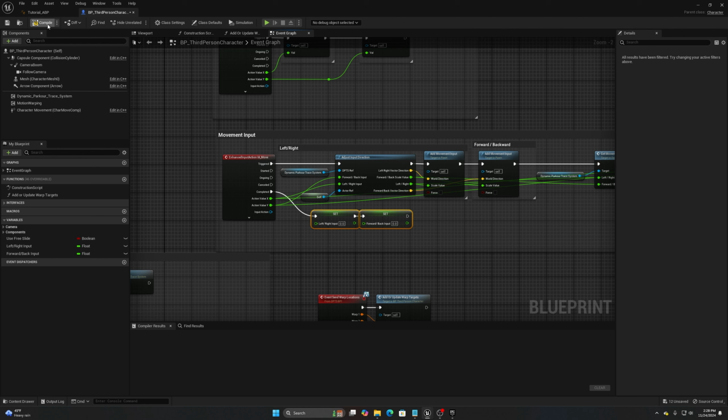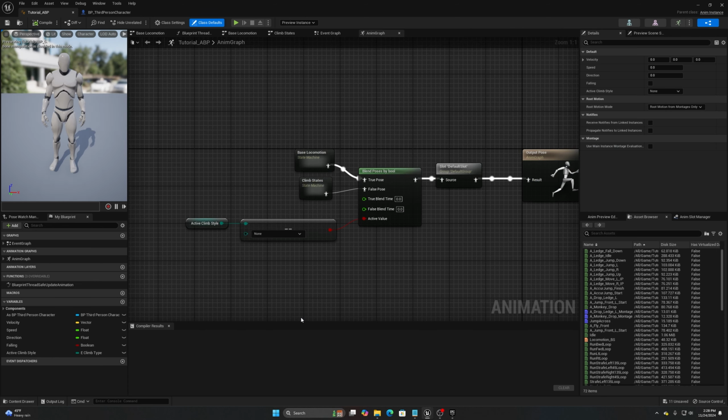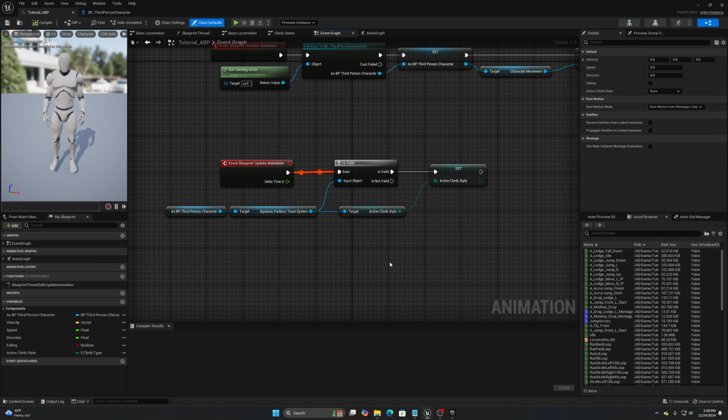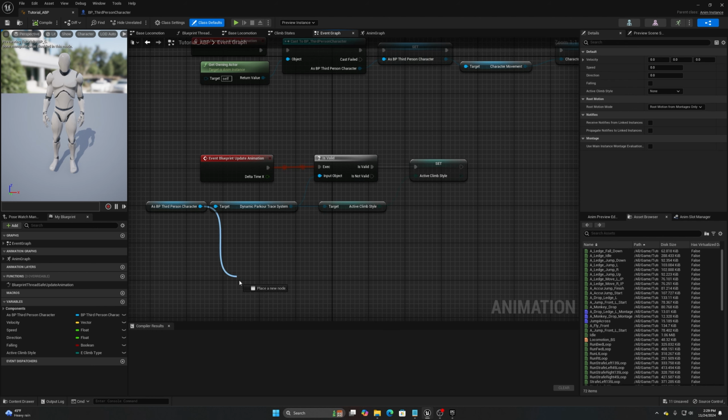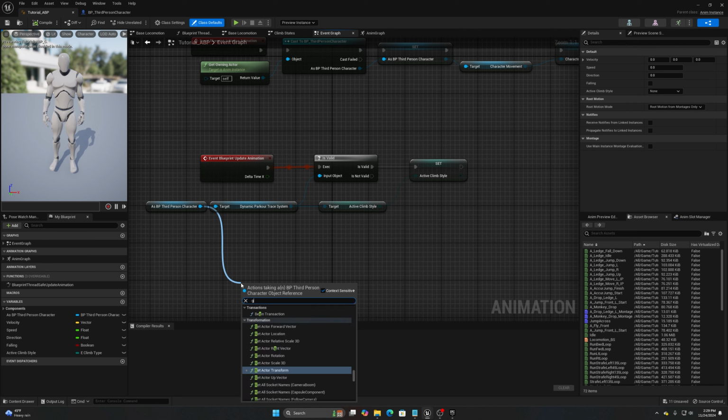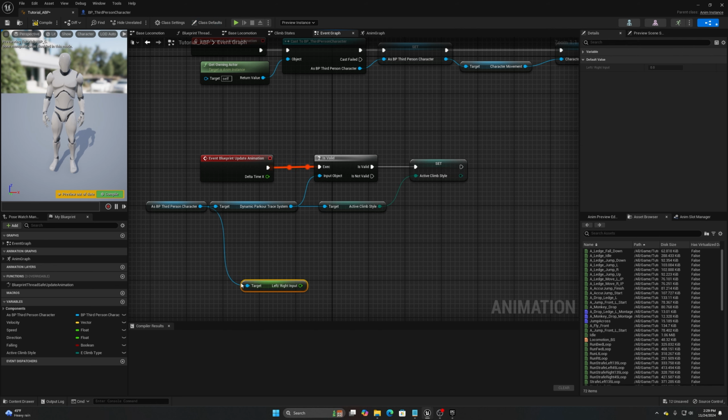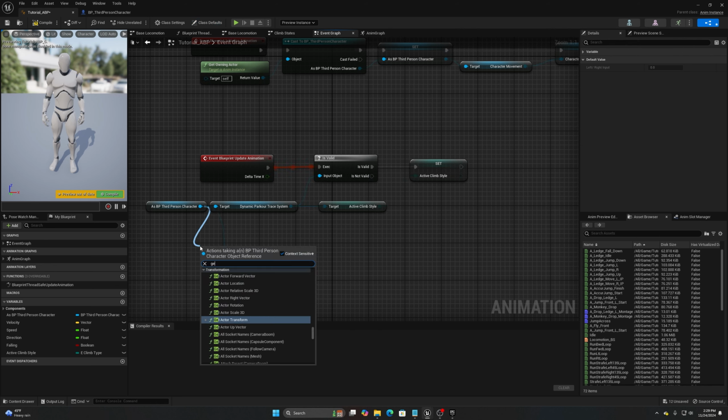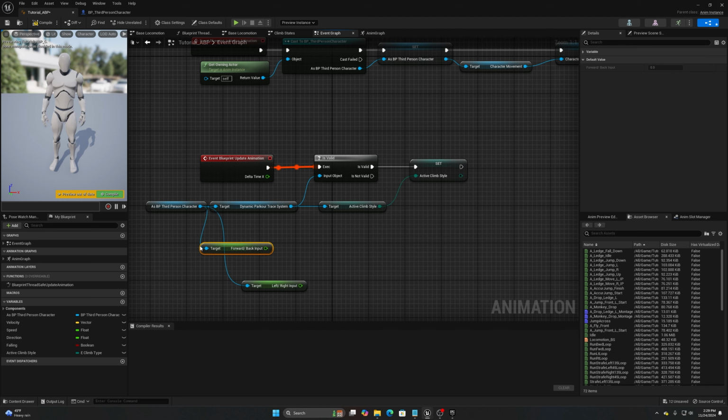So now that we have these values here, we can compile and save. And now we're going to go to our animation blueprint. And in the event graph here, what we're going to do is pull off the as BP third person character, and we're going to get the left right input, and we're going to pull off again and get forward back input. So we're going to get both of these new values that we just created.